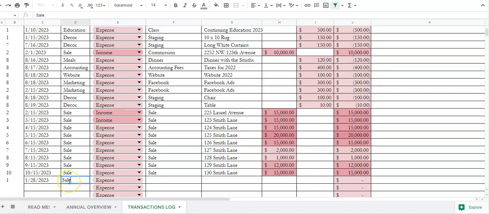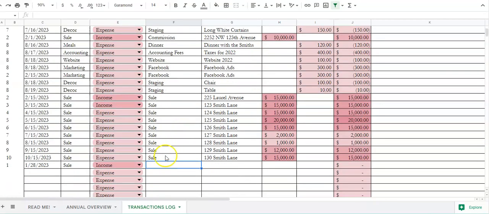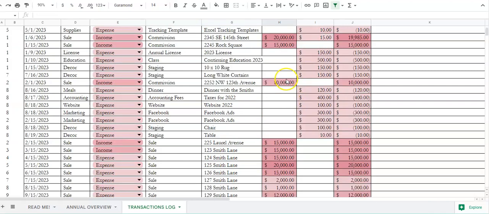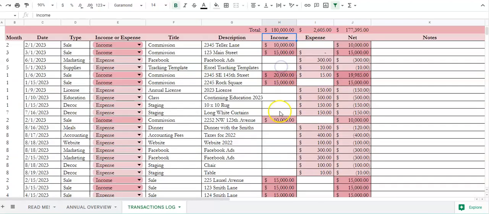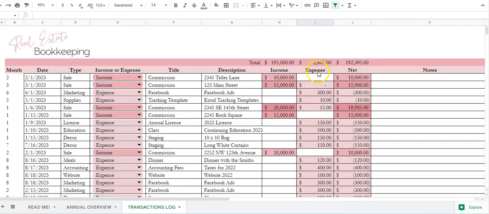And if you made a sale, you can put that here. If it's an income or expense. The title, the description, and then the actual income that you've made. And then it will show you the net. So I'll show you another one up here.